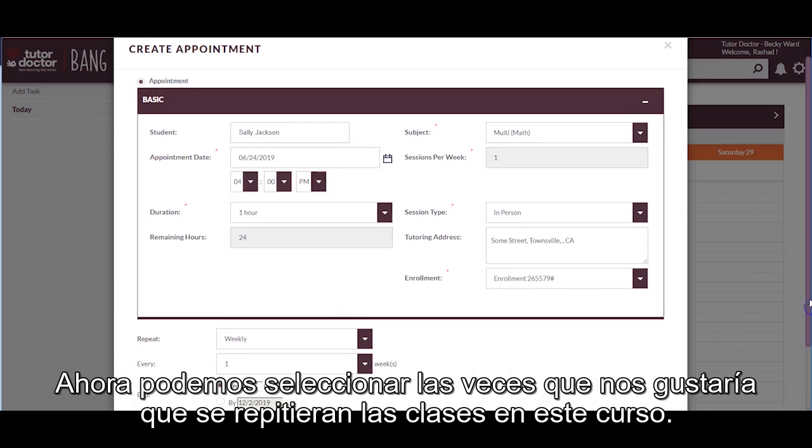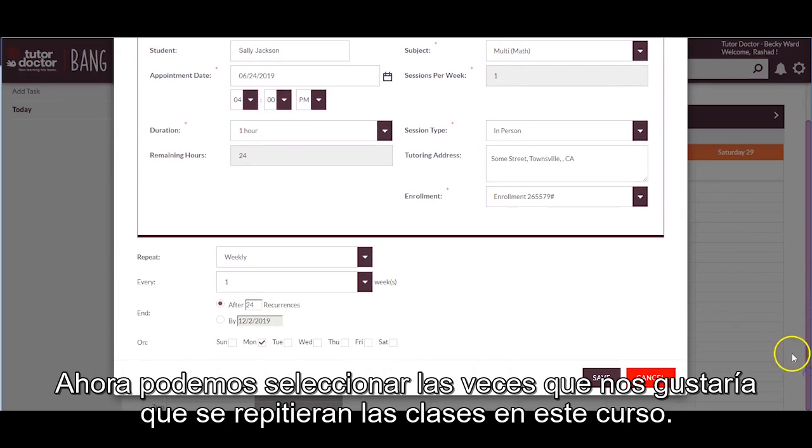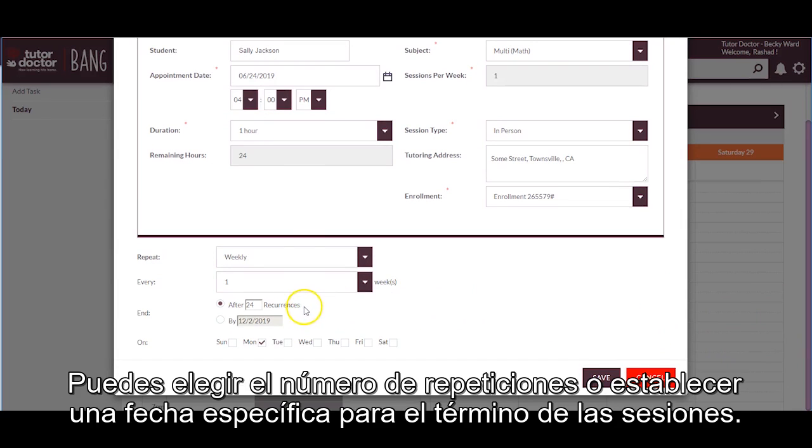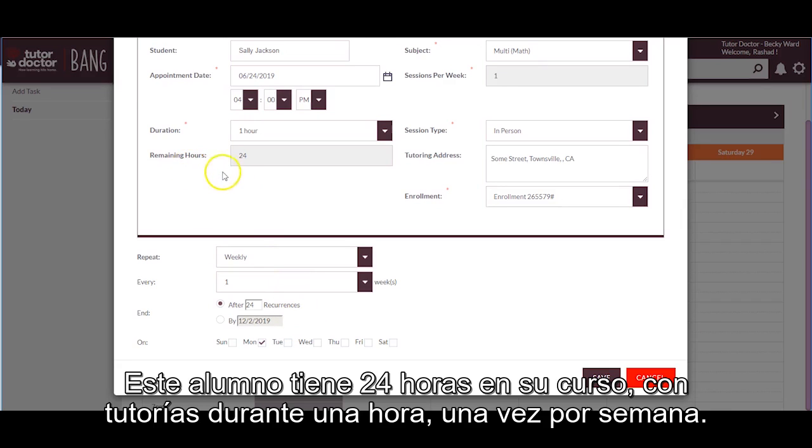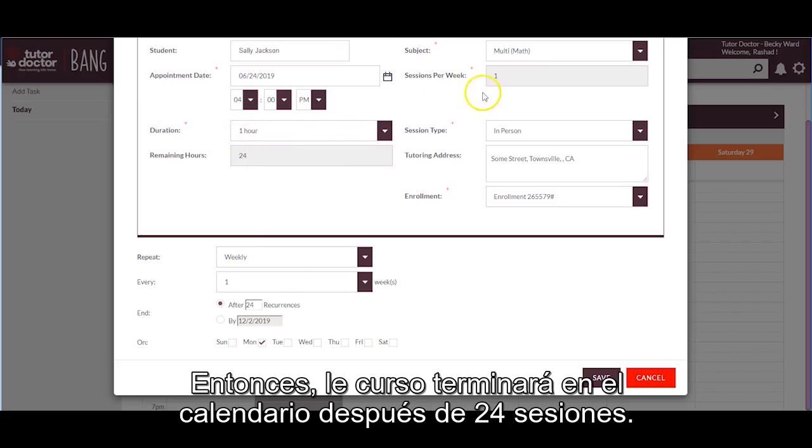We are now able to select for how many sessions we would like this appointment to repeat. You can choose the number of recurrences or set a specific date when the session will stop occurring. This student has 24 hours in their enrollment with tutoring for 1 hour once a week. So we will have this session stop occurring in the calendar after 24 sessions.